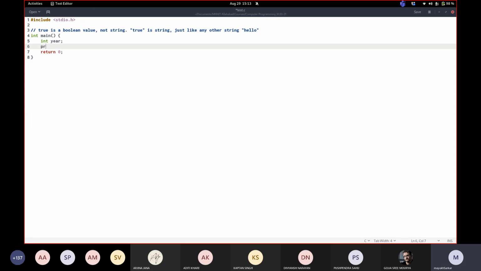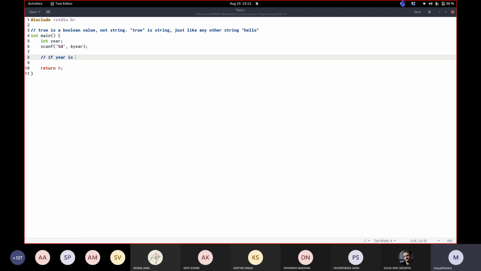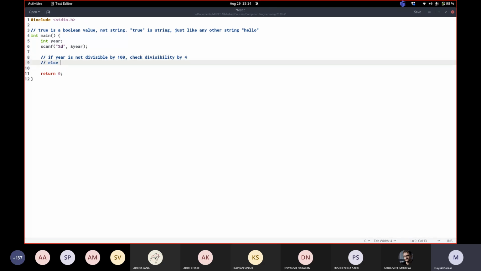The famous leap year problem, right? What is the logic of checking leap year? If year is not divisible by 100, check divisibility by 4, else check divisibility by 400. That is the rule.